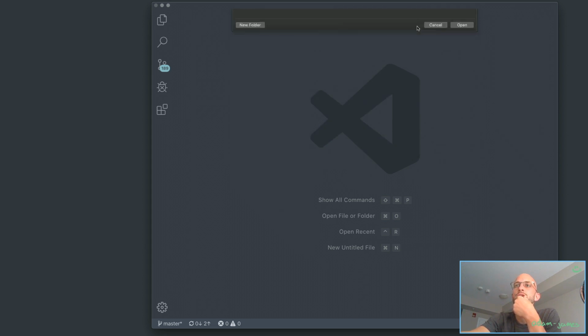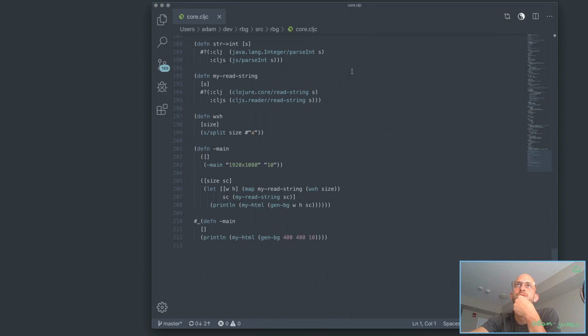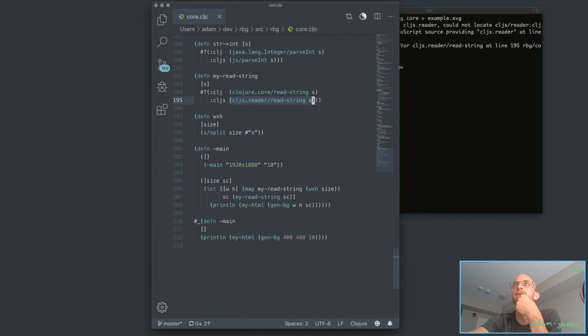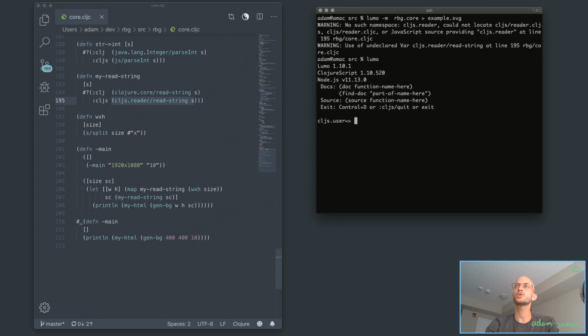Okay, let's open core here. Zip down to 195 and have a look at what it means. Okay, so I have this cljs.reader/readString. What is confusing to me in this particular case is why I'm getting that error. If I start a Lumo REPL here and I do cljs.reader/readString, right? And let's read the string here. It works.